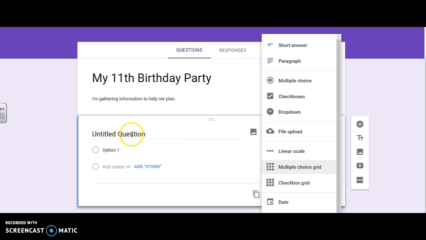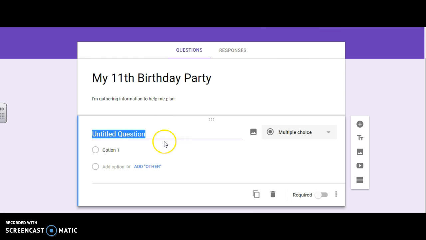So let's get started. This first question, I am going to type in here, what is your favorite pizza topping? Question mark. Now, if you look at this, I'm going to actually change this because I forgot. I'm going to ask, what are your favorite pizza toppings? So I'm going to go back and fix this.